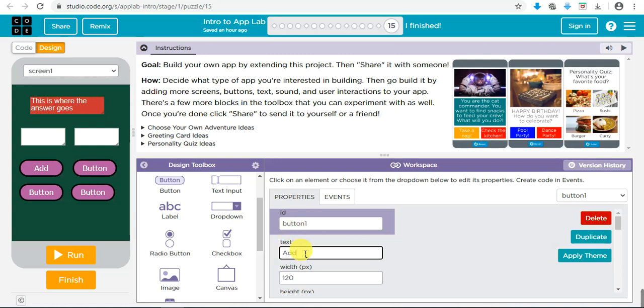Or you can just make it, either you write add or you do shift equals, which gives you plus. That's for add. Whichever one you want. Do you want to create a plus? Do you want to create a minus? Whichever one. Okay, let's leave it at symbols. Then the ID, let's create the ID to be add button.